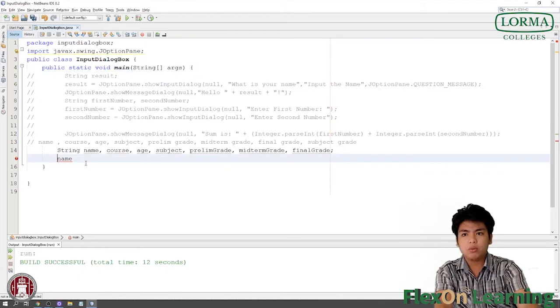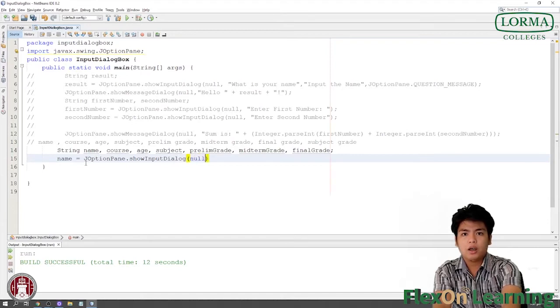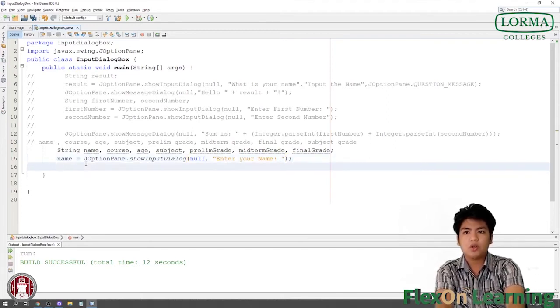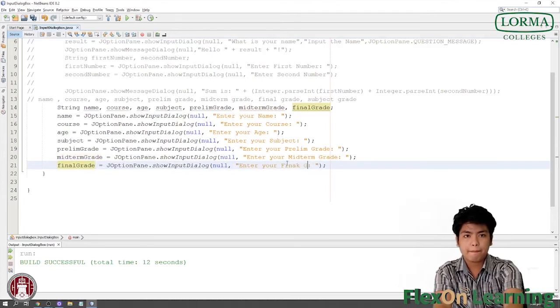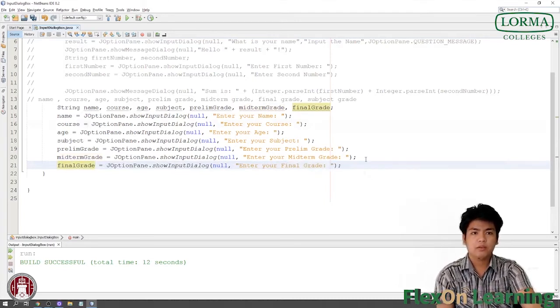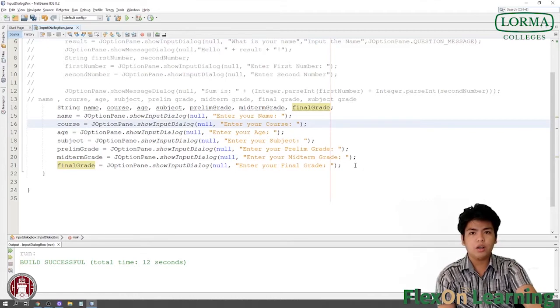Name is equal to JOptionPane.showInputDialog, then null, "Enter your name." The same goes for the other variables, so course. Okay, we're done already in creating the input dialog box for each of our variables.